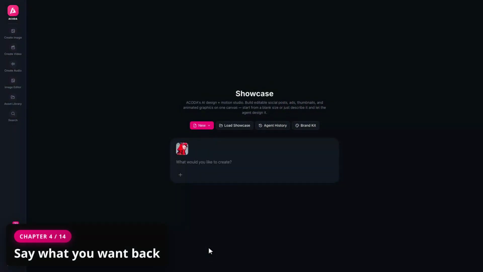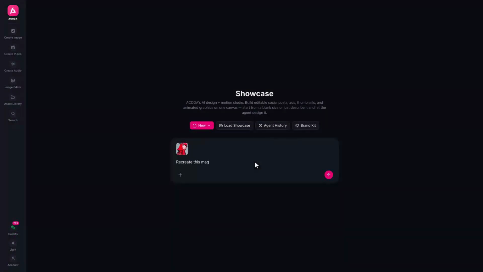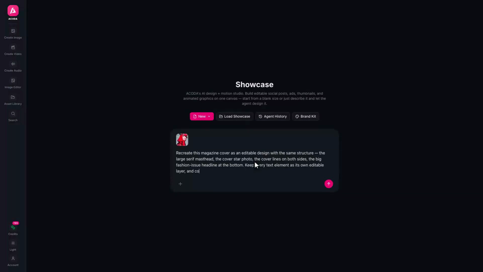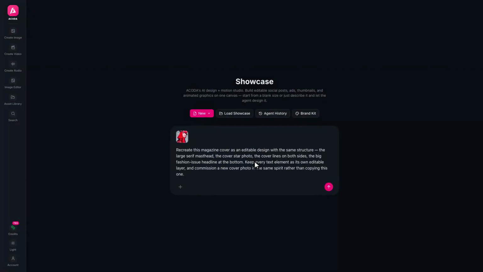Then the ask, and notice how little of it there is. Recreate this cover with the same structure. The masthead, the cover star, the cover lines, the big headline. Keep every text element as its own editable layer. And commission a new cover photo in the same spirit, rather than copying this one.